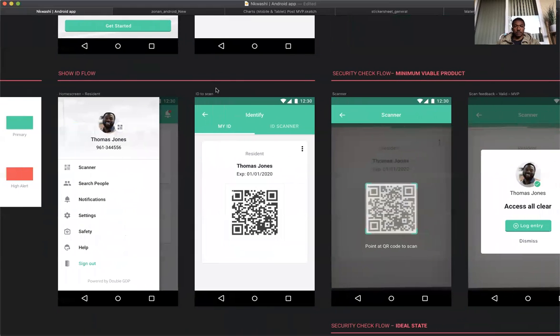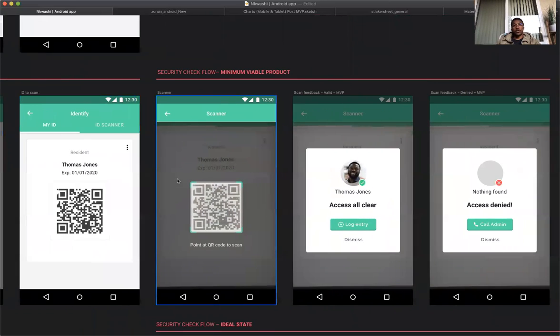Another difference is that last week this is what I had for all segments of users, but as I'm thinking of those different use cases, it would make sense for a resident to have the ID scanner and their ID all in the same screen with a tab, because the ID scanner wouldn't be something that a resident will be using very often. But for the security guard in this flow, the scanner is the only thing that they have, right? Because they're not showing the ID very often. So they all have needs that are kind of different.